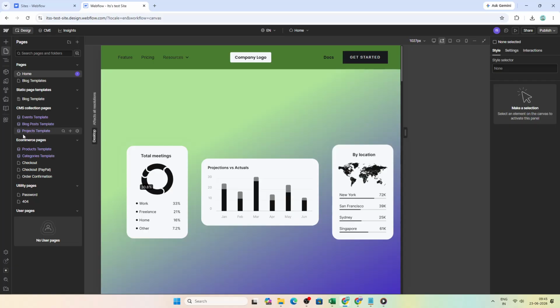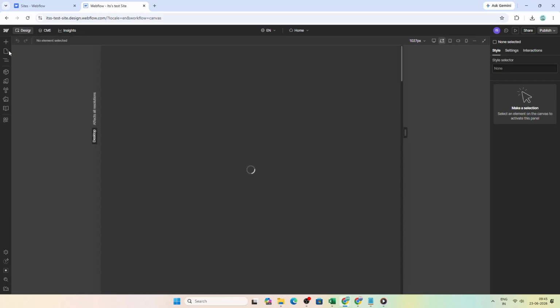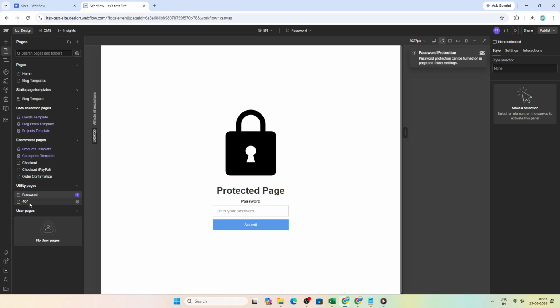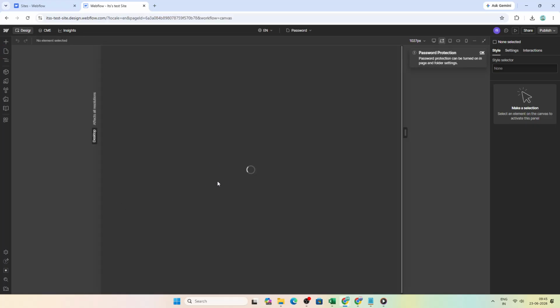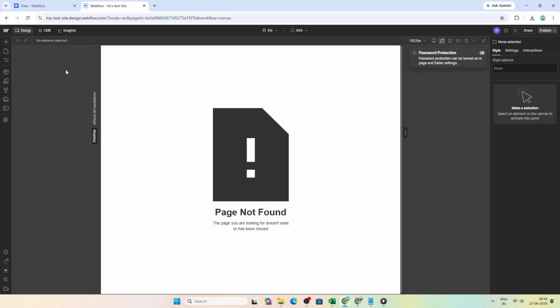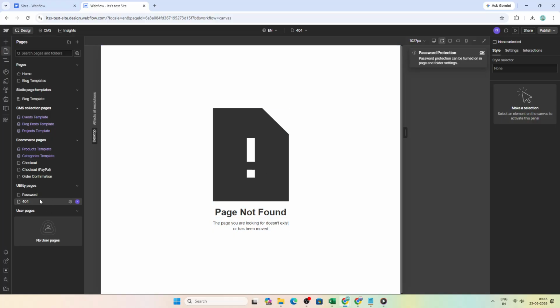You'll also find utility pages. These are built-in pages that handle functional parts of the site, such as the 404 page, password pages, and search results pages. Even though they're not always the first pages you think about, they are important for the overall user experience and should still be reviewed and customized when needed.